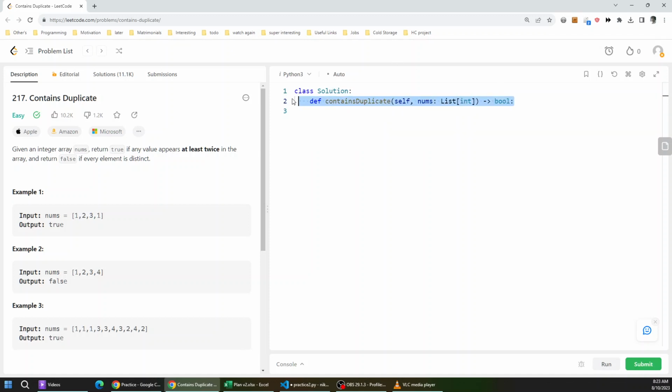This is the blueprint of the solution. Everything in Python is an object, and the blueprint of an object is a class. So this is how it starts: class Solution. Def is a function. If you're coming from the JavaScript world, you would say function something. In Python, we say def contains duplicate. Self is the reference to the object, and then nums is the input that we are being given. It is of type list, which is the same as an array, and the data type is integer. We have to return true or false, hence the Boolean.